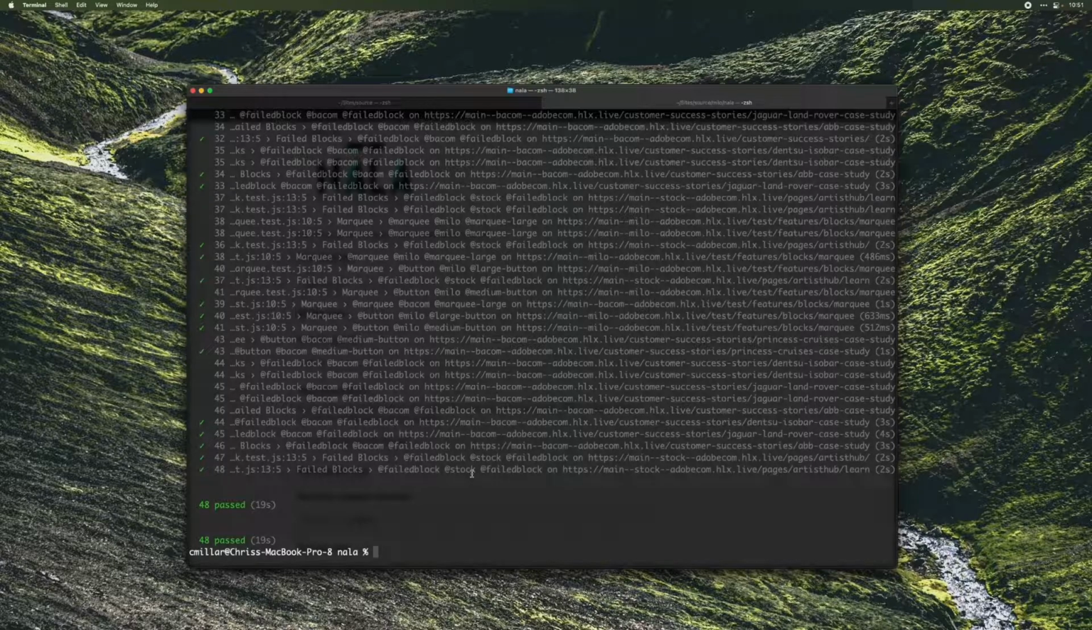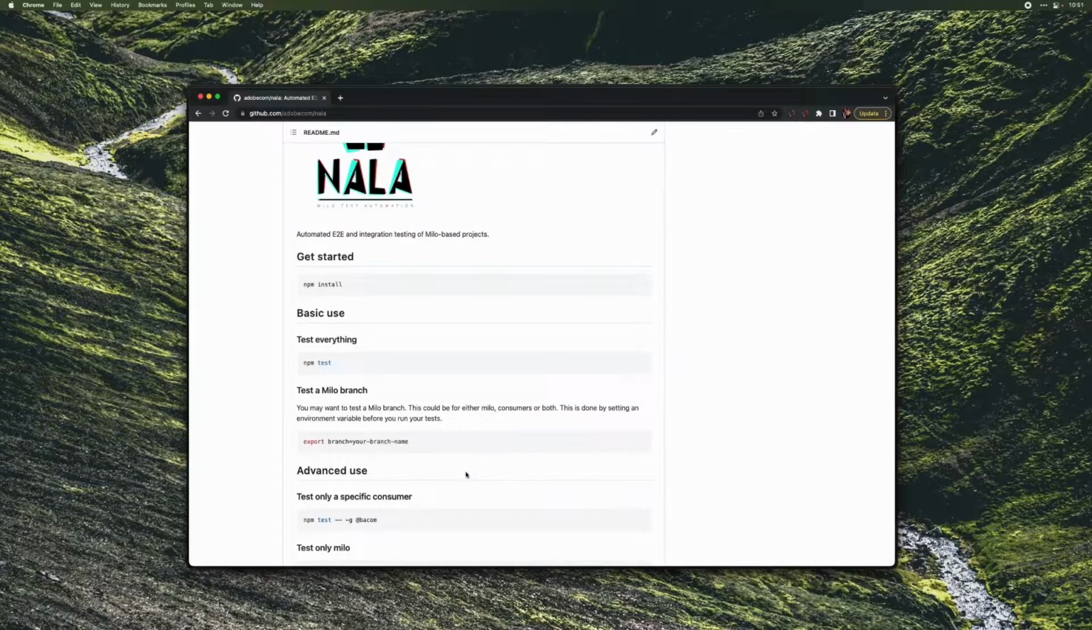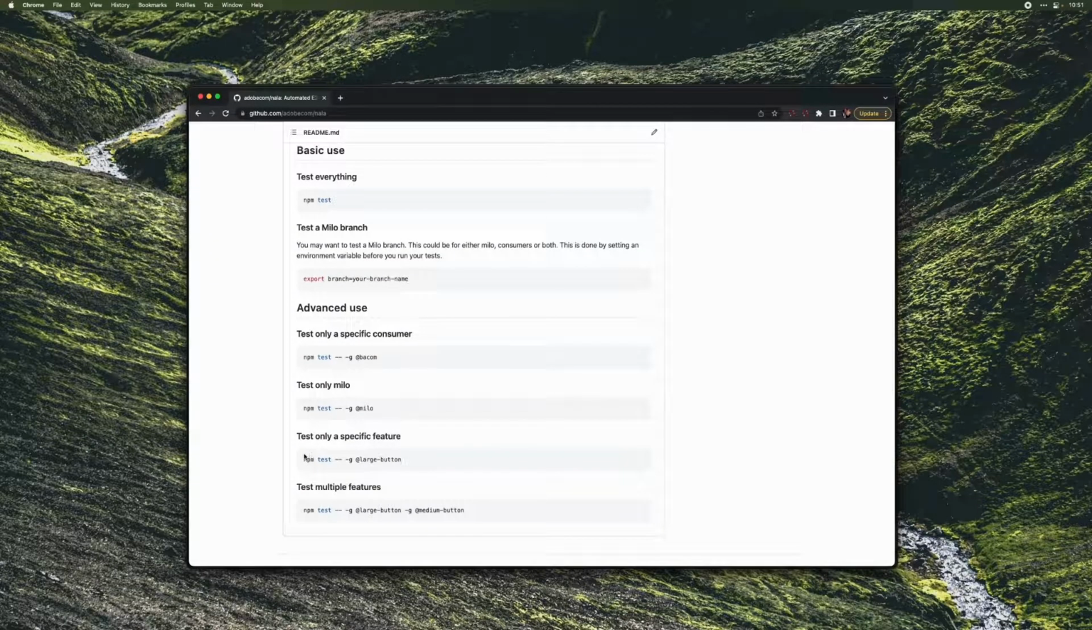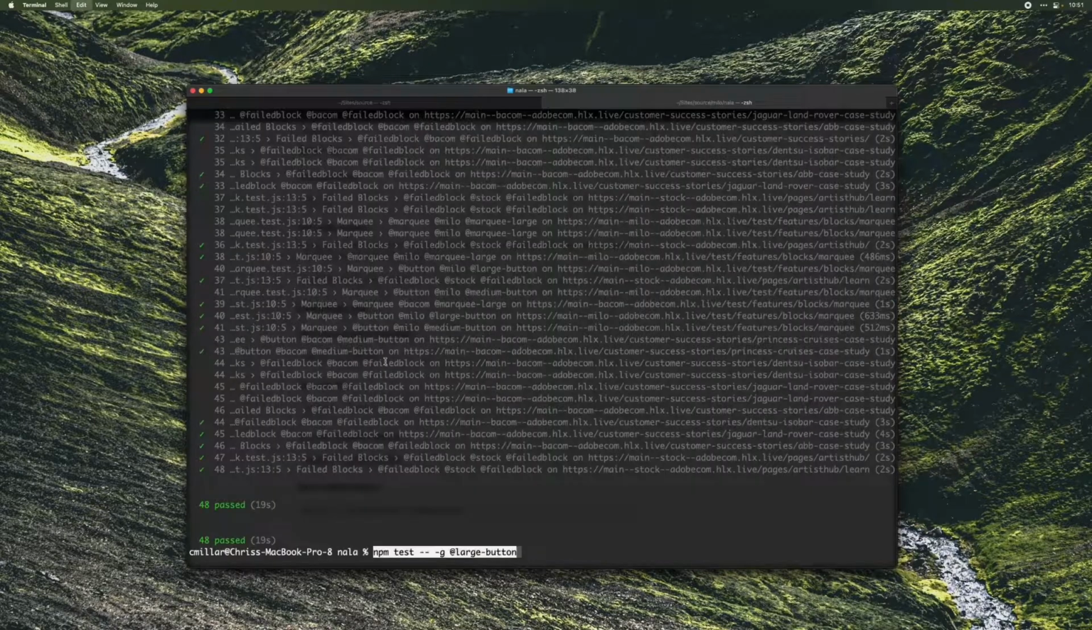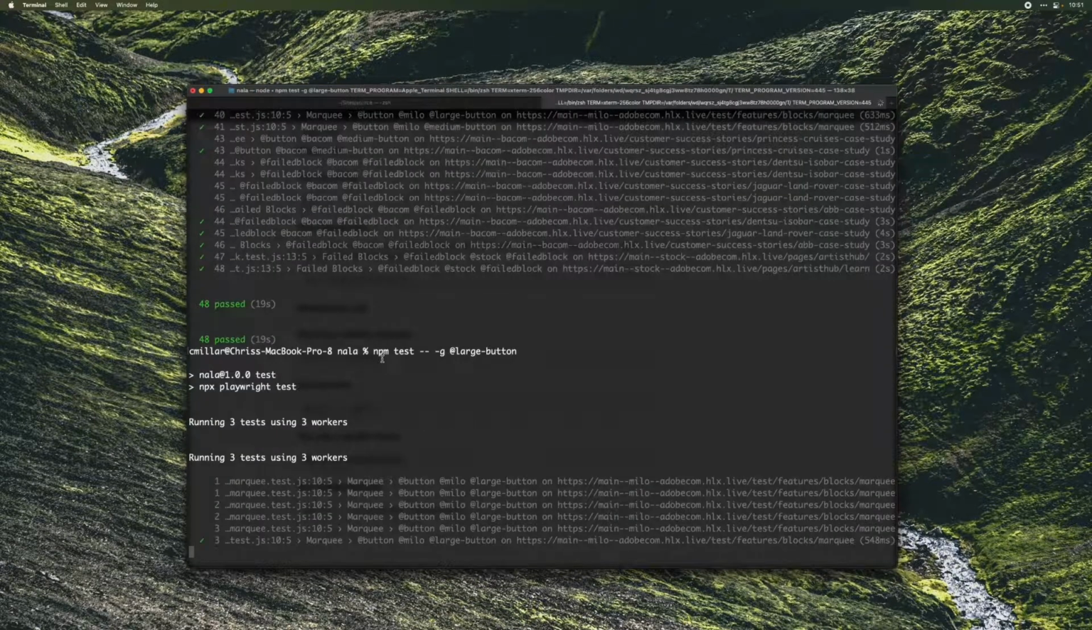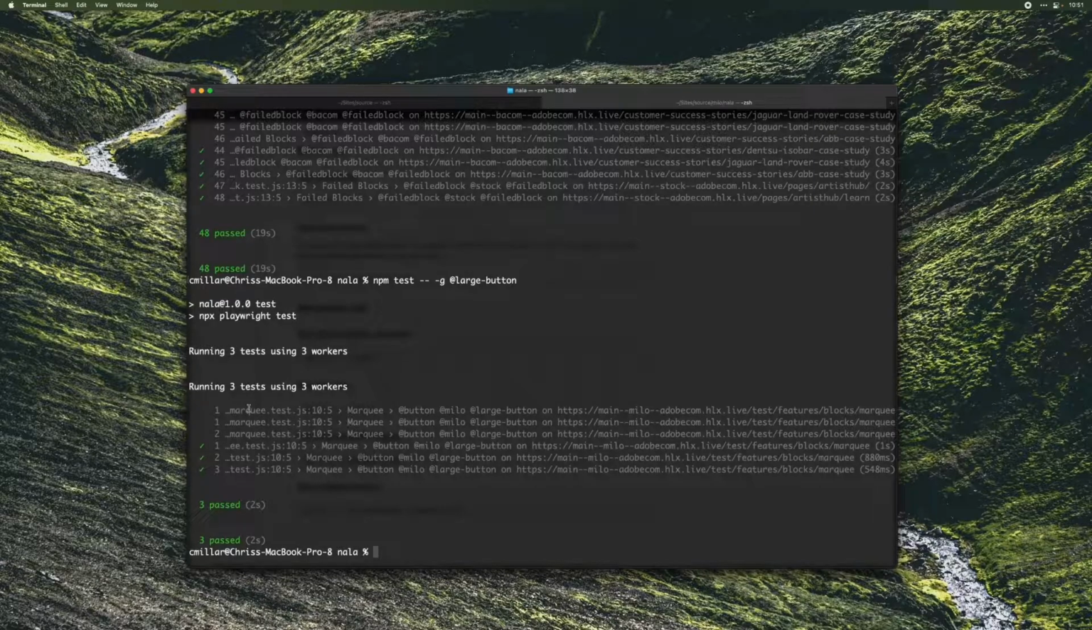Now, if you want to narrow in on a test, you can also run something like npm test large but. So we'll copy this, paste it, and you'll see that we're running a lot less tests. We're running 3 tests with 3 workers. Everything is passed. Looking pretty good.